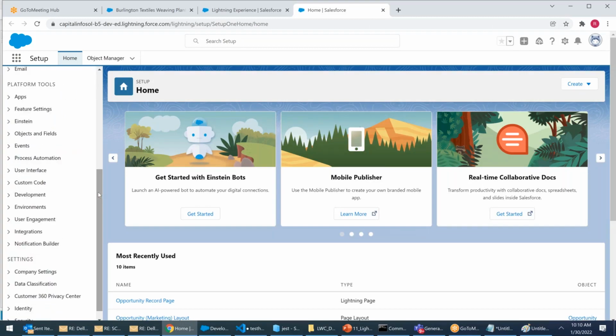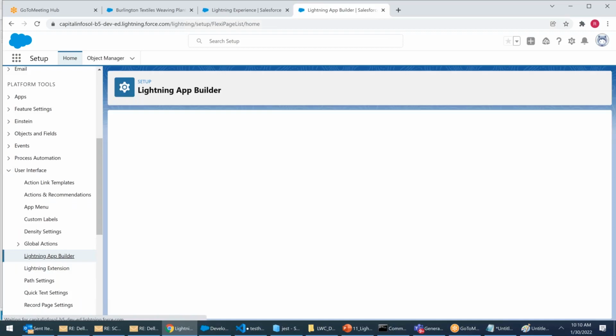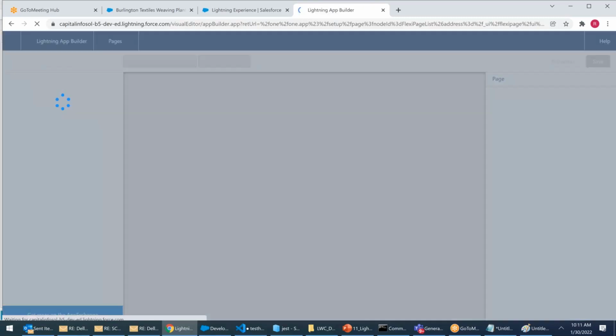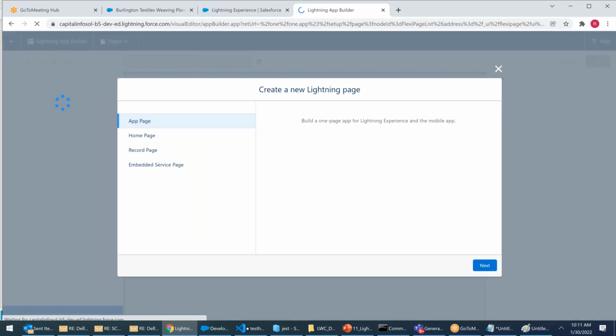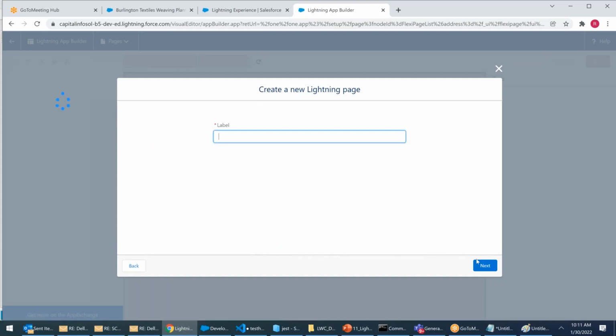Under user interface, you have the Lightning App Builder tool. I'll click on New App Builder. New. What do you want to create? It will ask you: app page, home page, record page. I want to create an app page. Application page, tabs. Click next. What is the label?